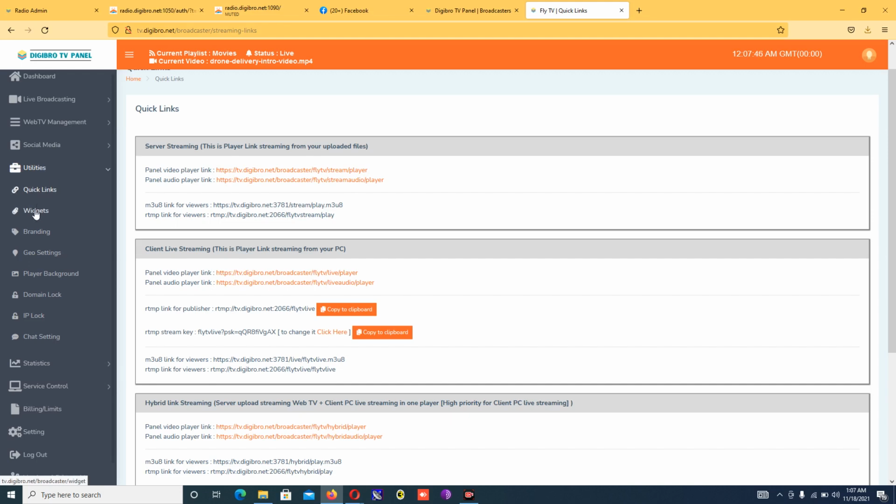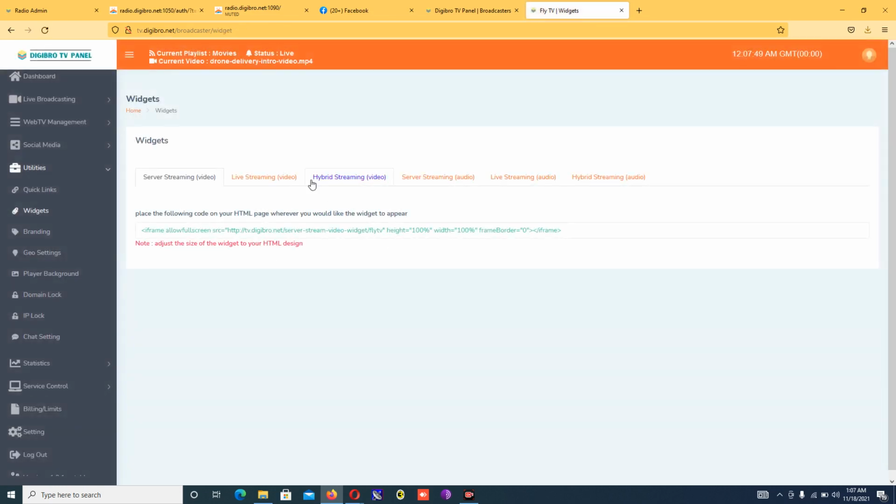So that is that. Then you can go to widgets. Under widgets, you can see these widgets can be applied by your web designer. You can add all of this to your websites. If you are using hybrid, you just need to use hybrid streaming video. Just add this to your website, then it will show your TV. If it is live that you have paid for, if you add this to your website, it will show it accordingly. So I think that is good.